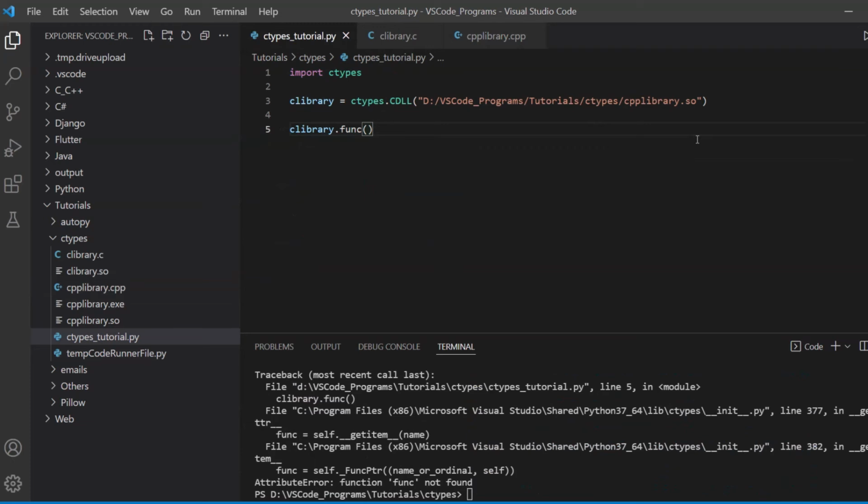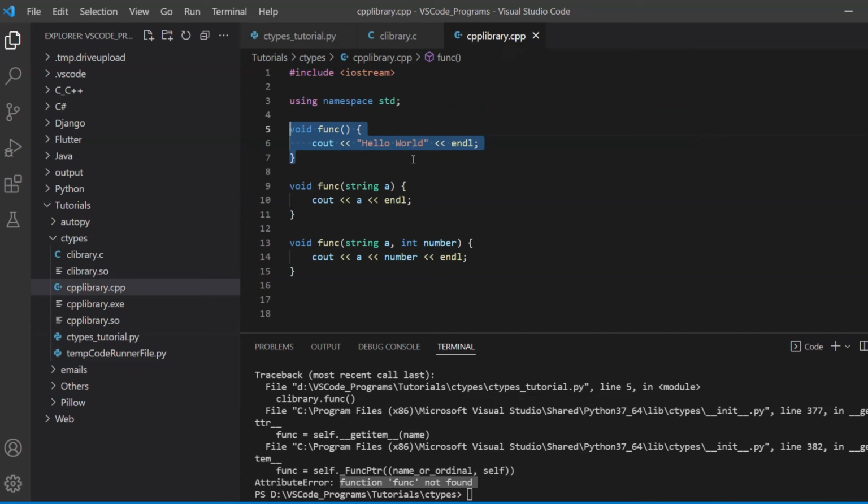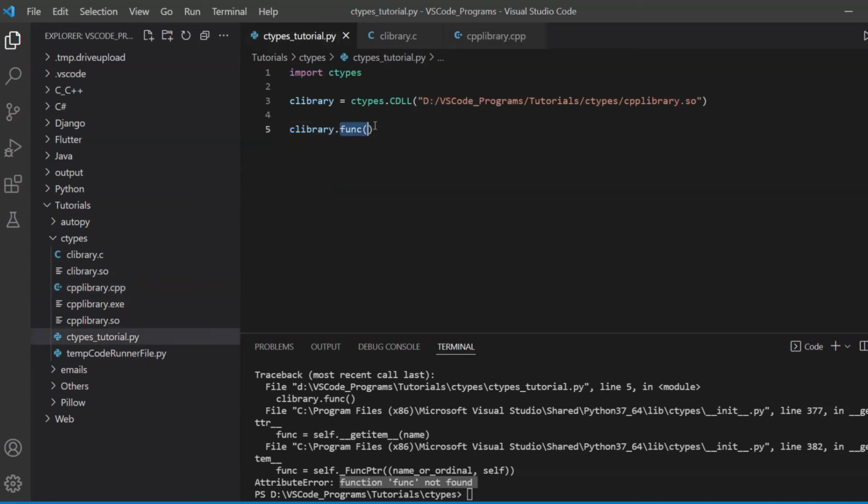Okay, look at that. It's not running. It's not executing. Why is that? Why is it saying function not found? Well, this is actually where we need to understand name mangling again, because you see the ctypes is trying to call a function called func.